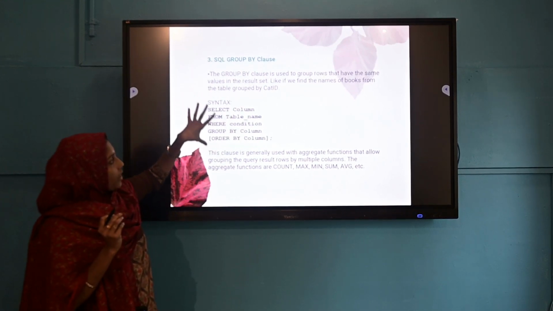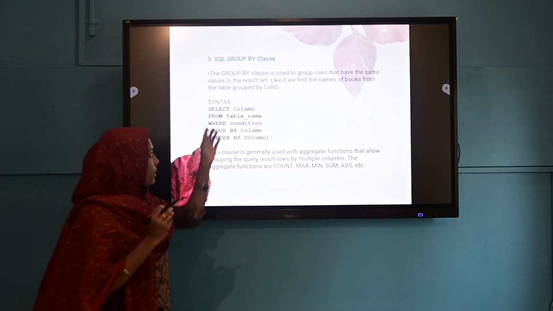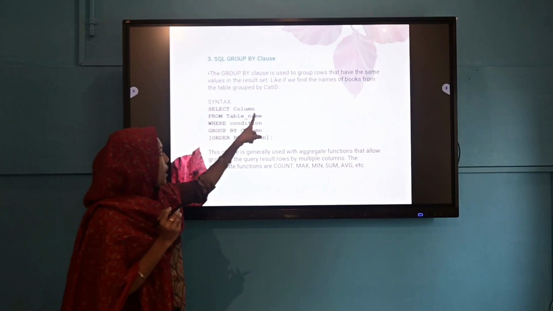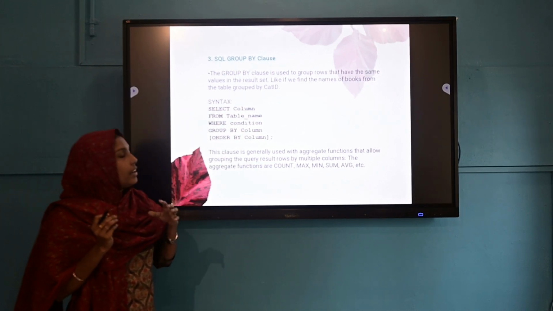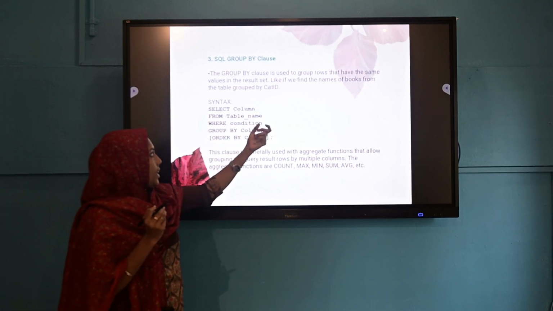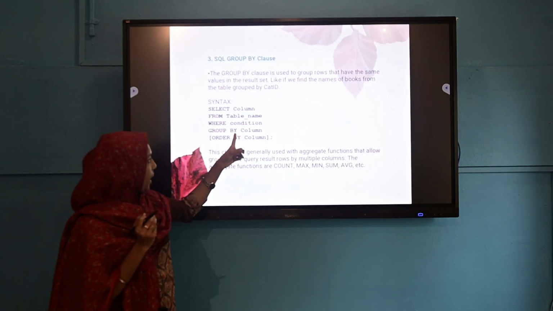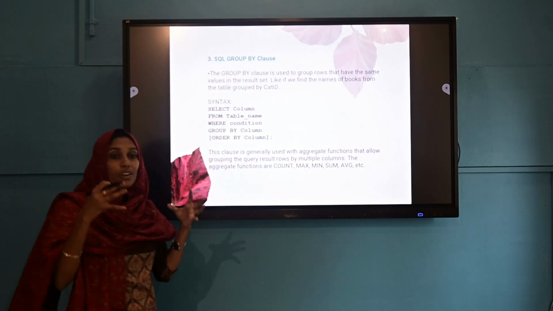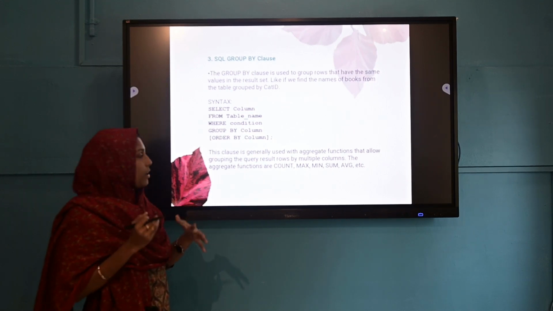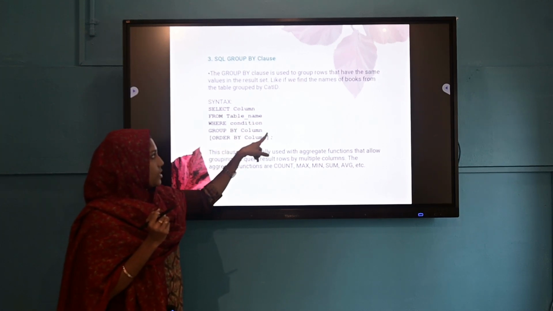The syntax of the group by clause is select columns. If we want to display more than one column, then specify the column names, from table name, from which table we want to retrieve the data. Where condition: here we use the where clause to specify the condition inside the select statement. Then we specify the group by. Group by clause is used to group the data based on some specific column value or common value. Here we specify which column we want to group the data by.